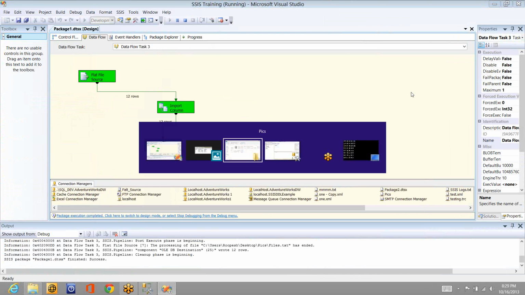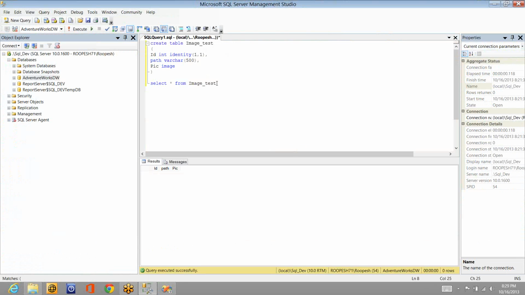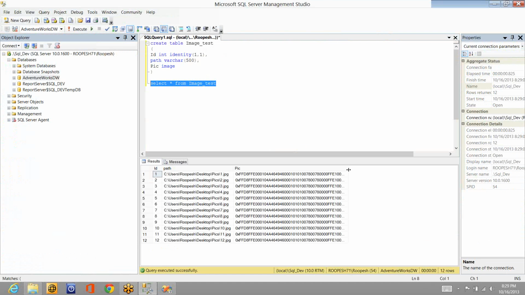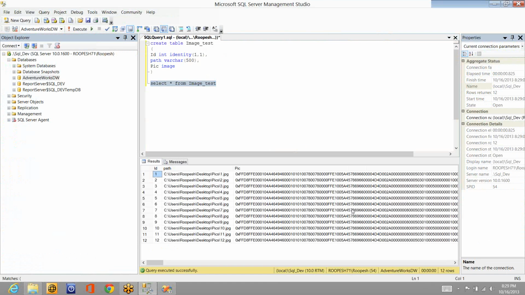Let's see by executing the query here. So the query is still open, and you can see this is how it stores the image files. Can you see? This is one image file, and this is another one, and so on. Like that, you have 1, 2, 3, 4, 5, 6, until 12 files.